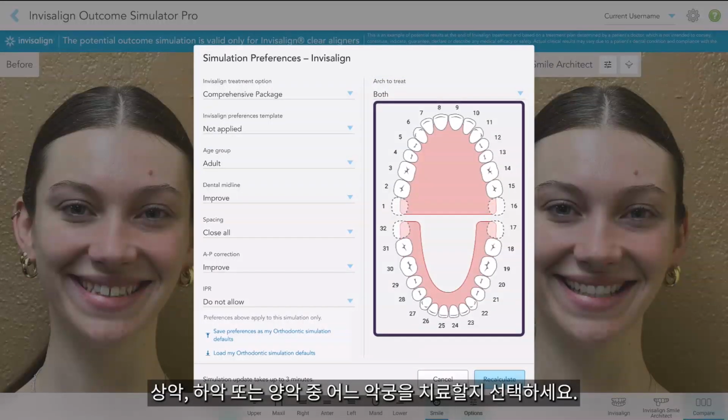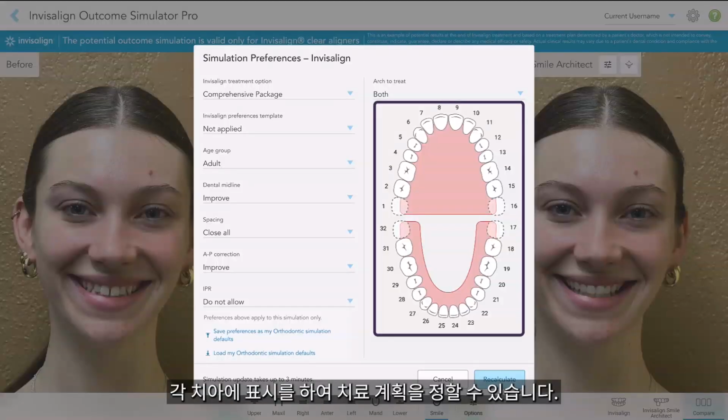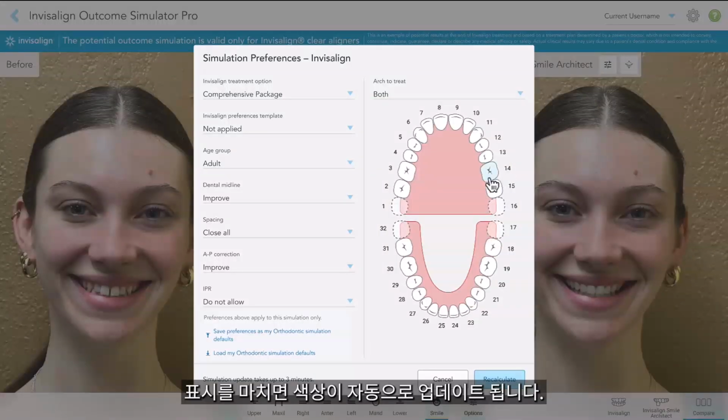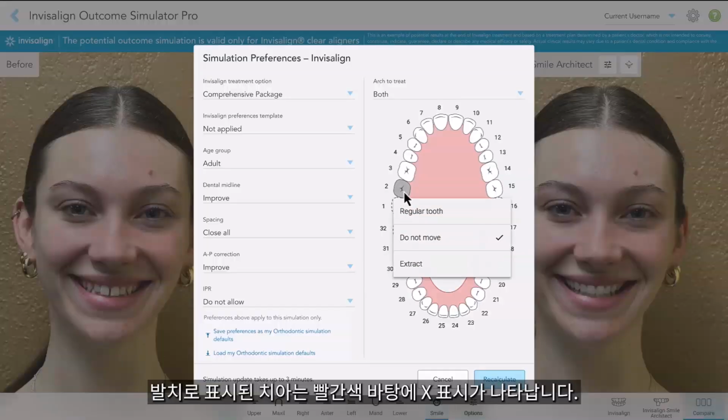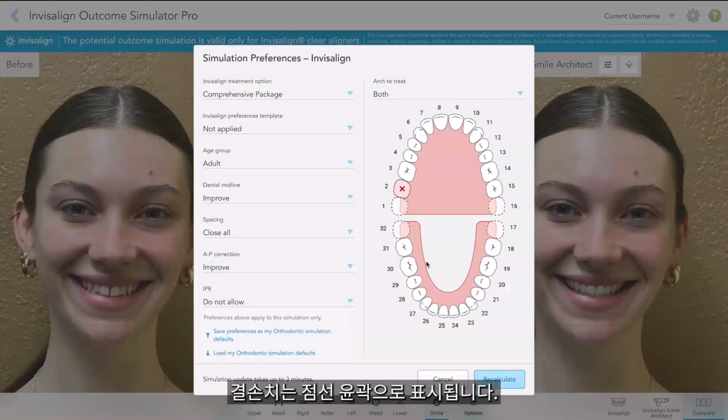In the Invisalign simulation tooth chart, you can mark each tooth to define its treatment plan. Once marked, the colors update automatically. Regular teeth appear in white. Teeth marked as do not move turn gray. Those marked for extraction appear in red with an X, and missing teeth show as dotted outlines.